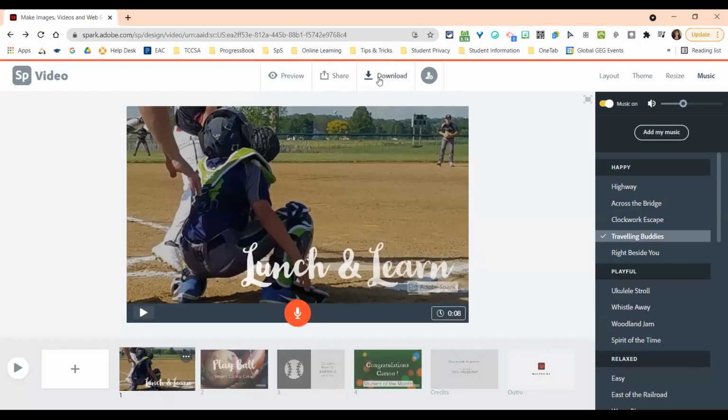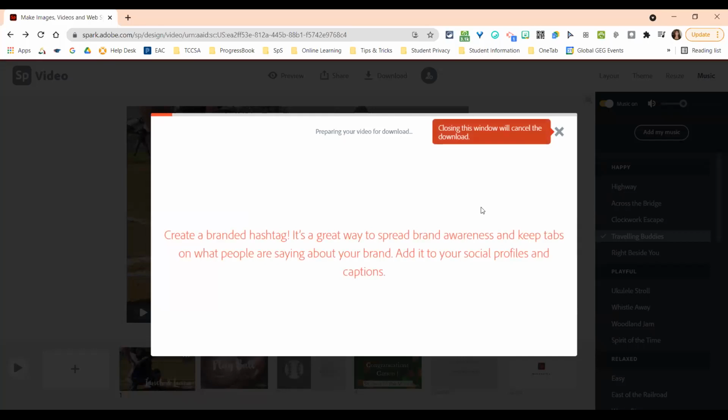You can download this. So if I want to download, okay, so you can see that it's preparing. It is going to take a minute, but it's going to download it onto my computer so that I have it. So if I want to share it, I can share it out, post it on social media, whatever it might be. I have this video now that has been created in Adobe Spark.